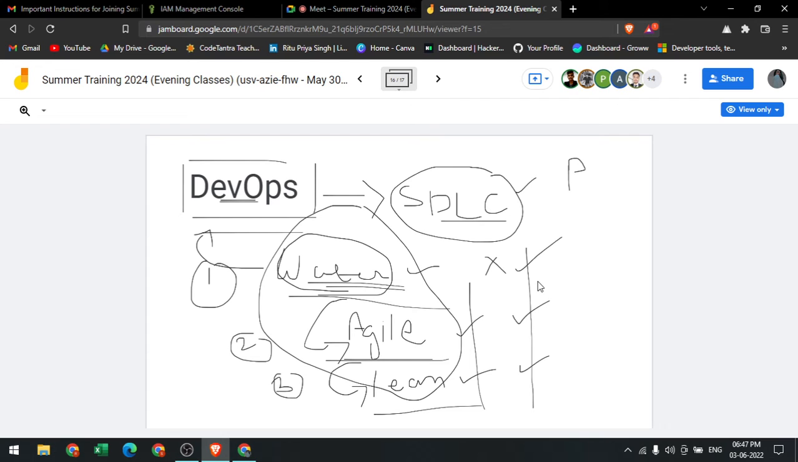In the waterfall model, this is the diagram we might have studied: requirement gathering, feasibility study, software development, integration, testing, deployment. Do you remember a diagram like this that you might have studied? Yes, sir. You are just supposed to say yes or no so that I can understand you are with me.